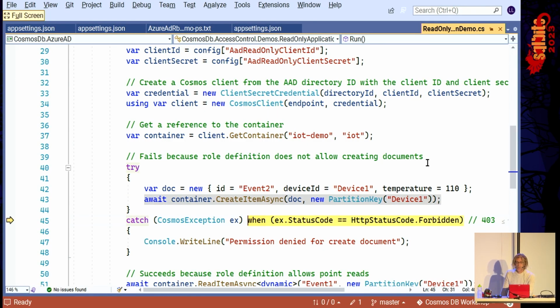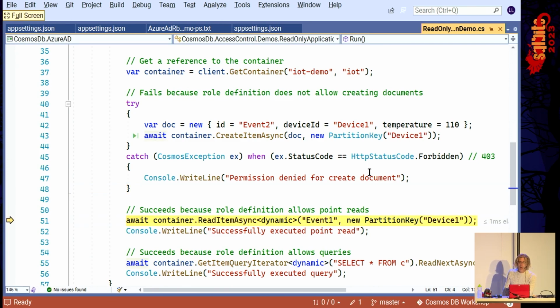No, now that fails with a 403, but that's the operation that succeeds in the ingest-only application. Now the inverse is true, and that is also the case for reading an item. Like, I know the ID and the partition key, I can just read that one item very cheaply, which works, or I can run a query.